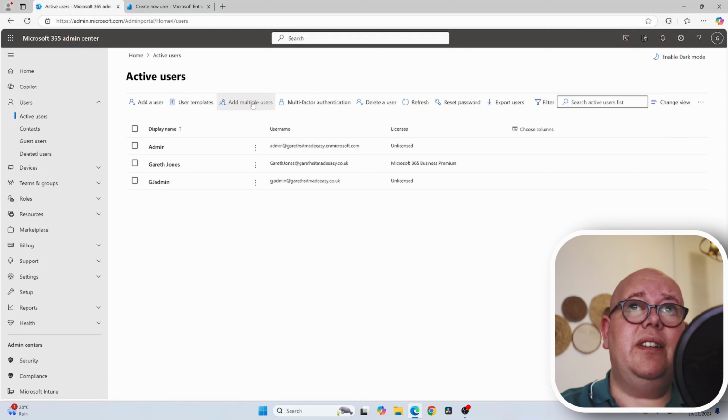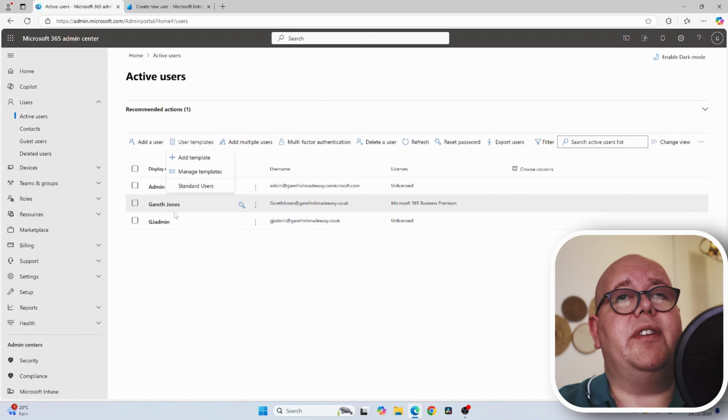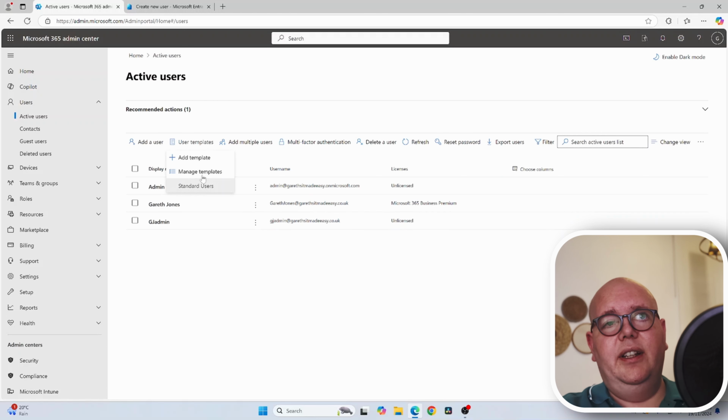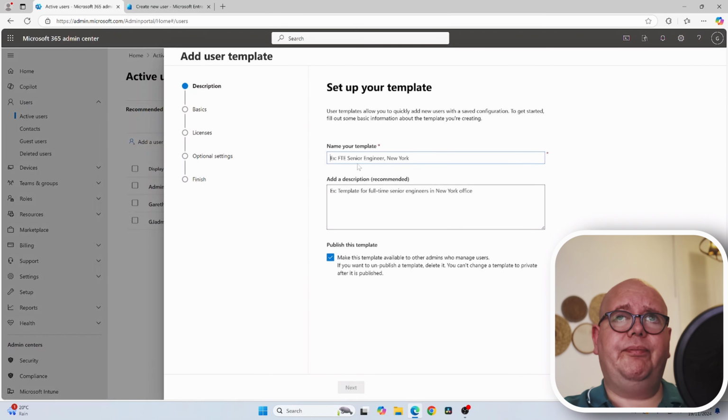If we go back to here, we have user templates. So this might be a good thing to do if you've got multiple offices, for example, or you've got different teams with different license requirements. You could add a template, give the template a name, description. Once you publish it, you have to delete it. You can't make changes to it.